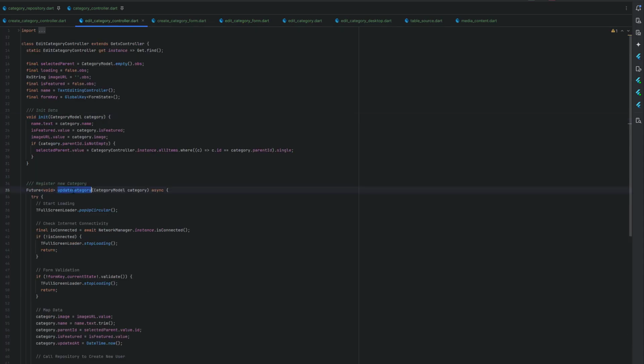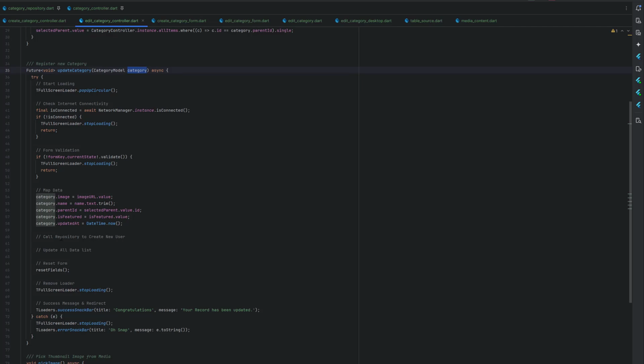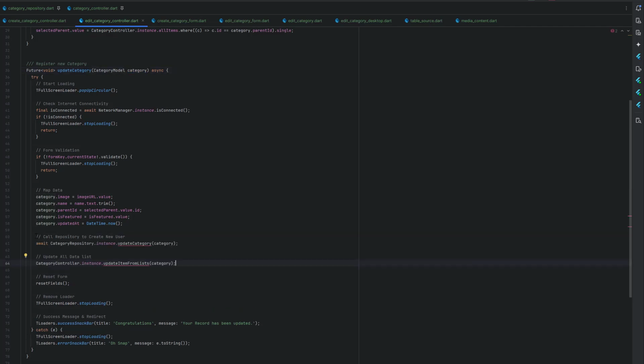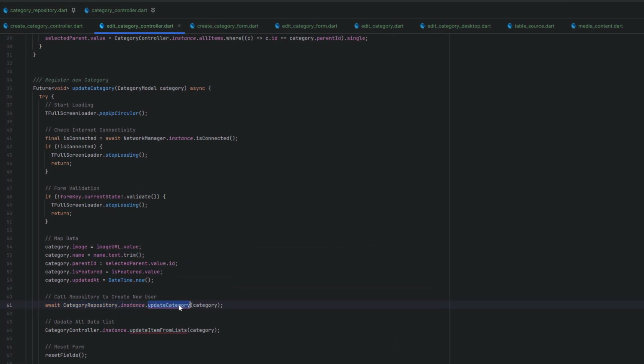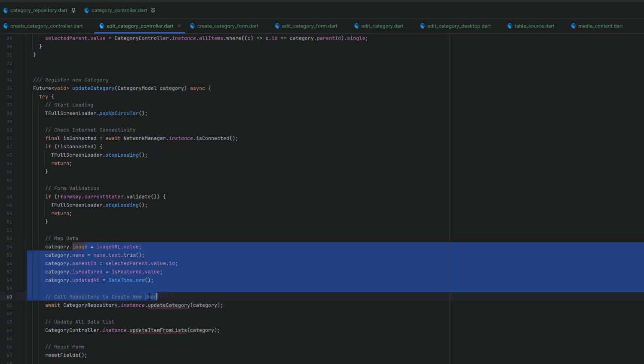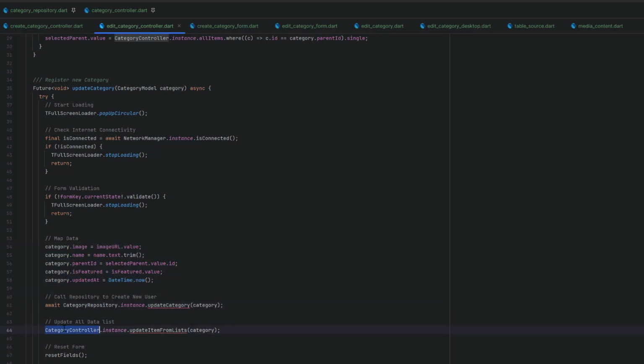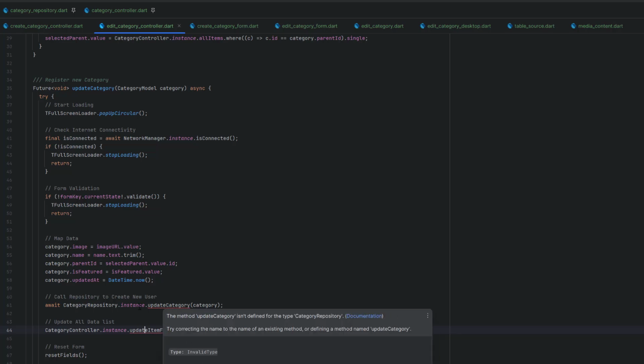And once that is going to receive here inside the update category, we have that category. And now we're going to create a function inside the repository. Again, the same way we're going to call the category repository dot instance, but this time the function will be update category and we will pass the category with all the updated values. And once it is done, we will call the category controller dot instance and we will create a function update items list. So first let's create the update category method.